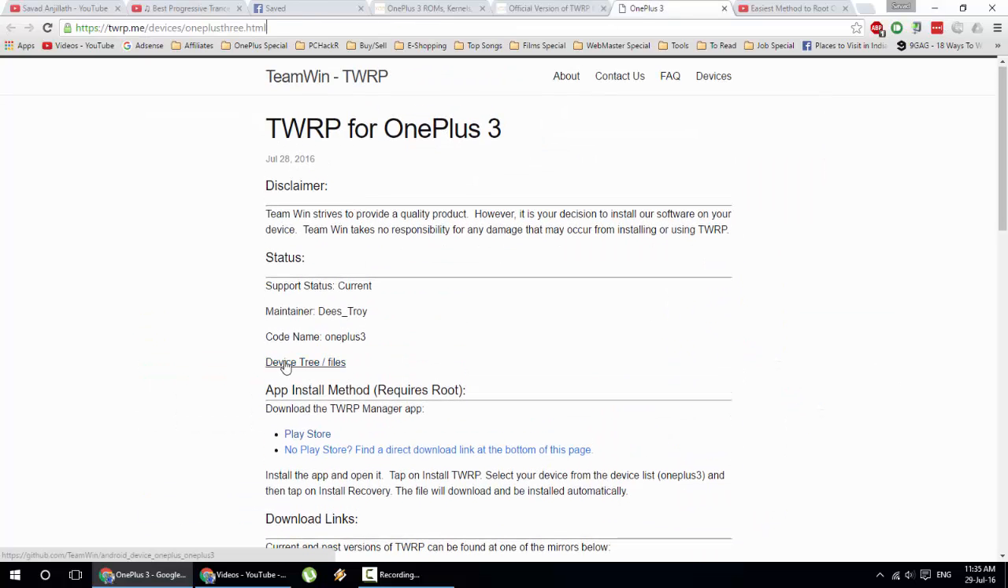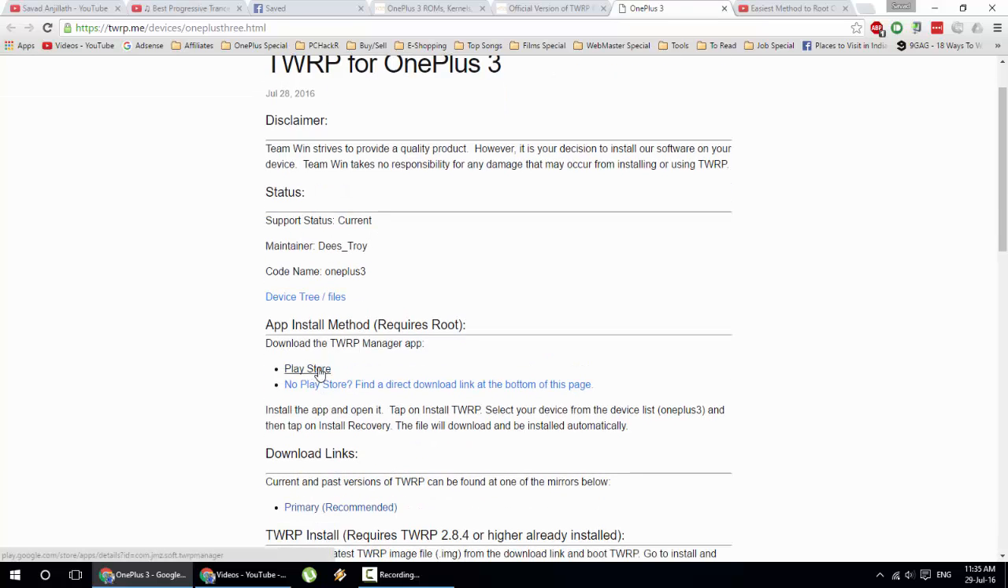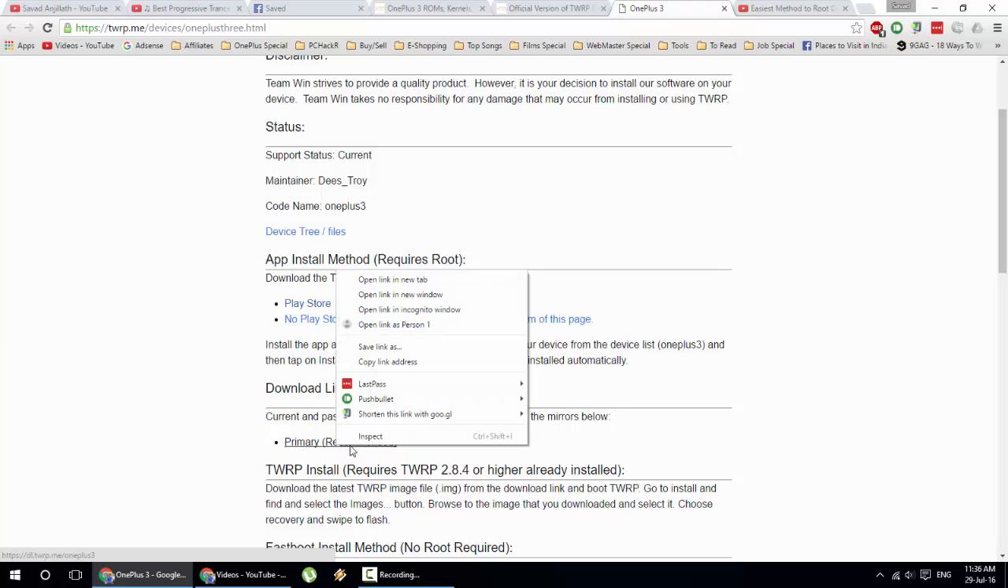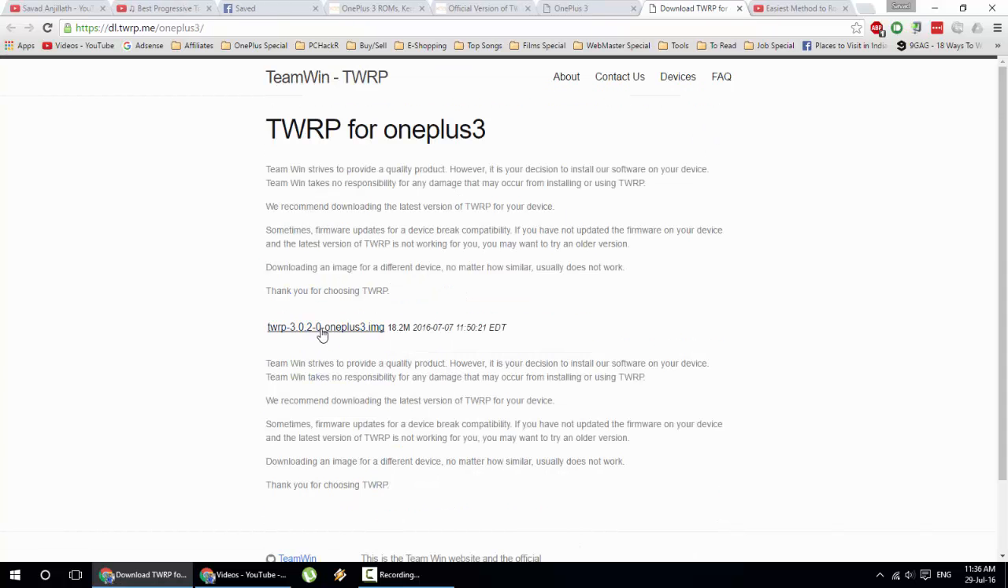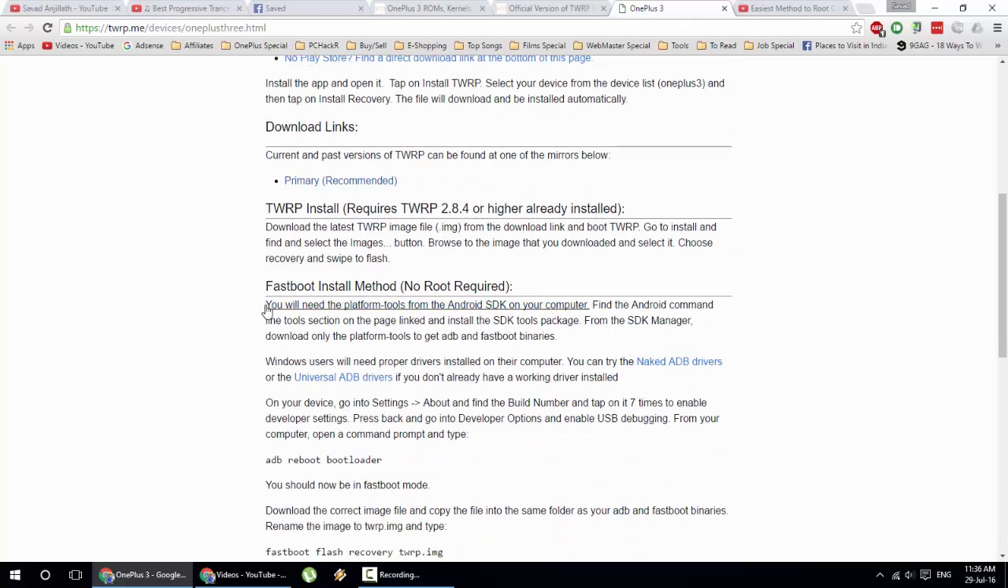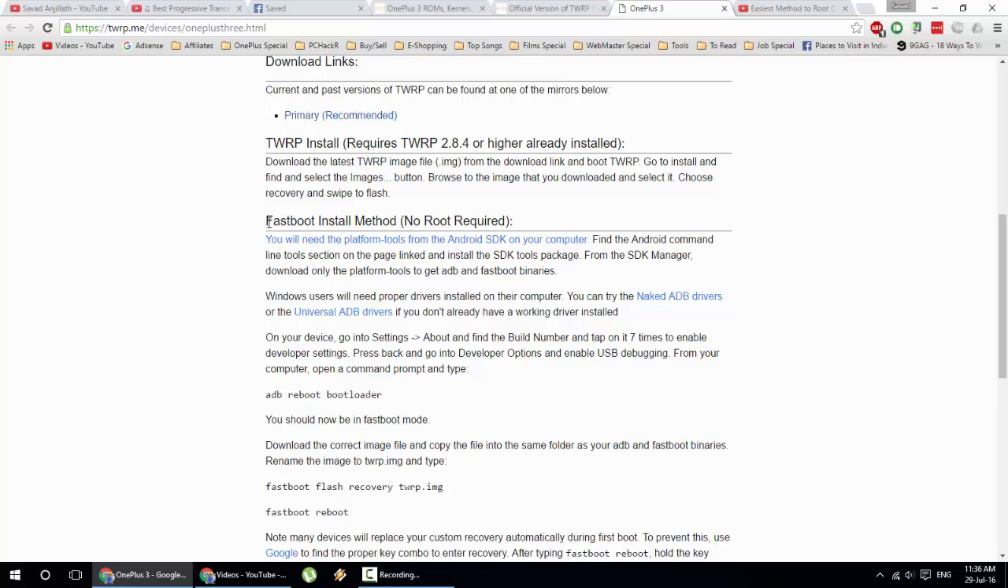On this page, you can find device trees as well as the Play Store link for the TWRP manager, and here is the link for the recovery itself, and you can see it's a .img file. You can download it, and down below you can find how to install this TWRP using the fastboot mode.